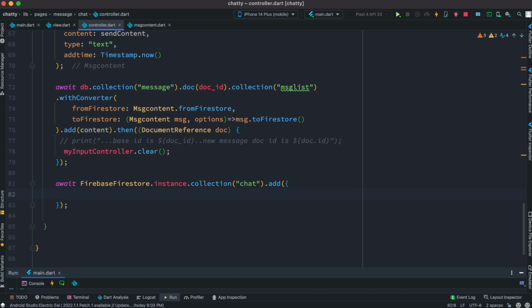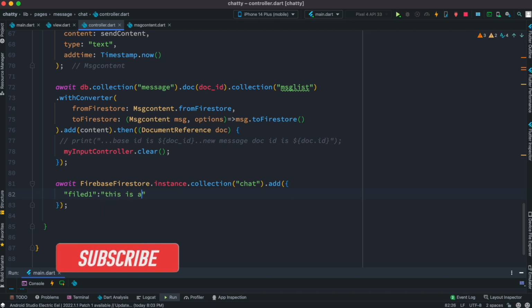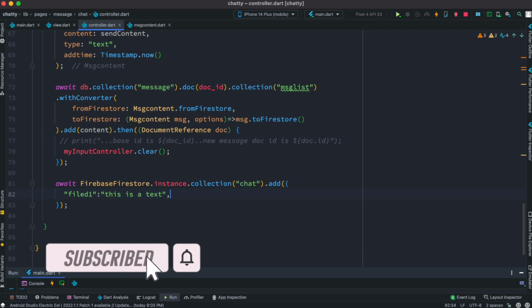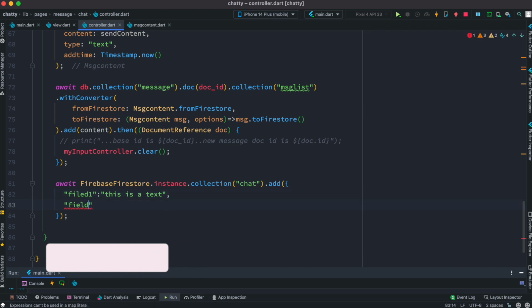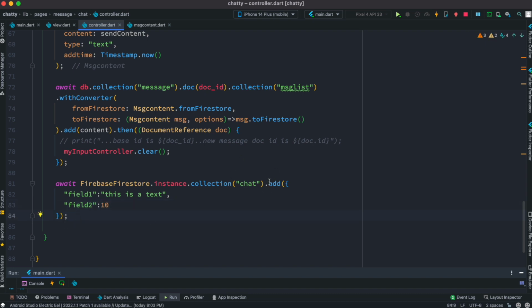So here I'll create two fields. I would say field one, and this is a text. Then I'll create another field and call it field two. Instead of this, I'll just say 10. With this, if we go ahead and run, it would be able to create a document.